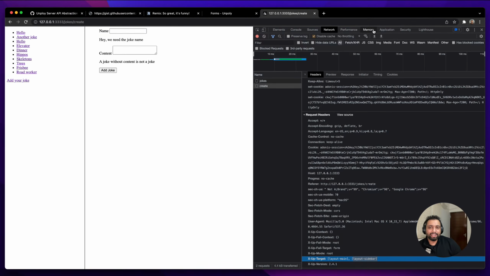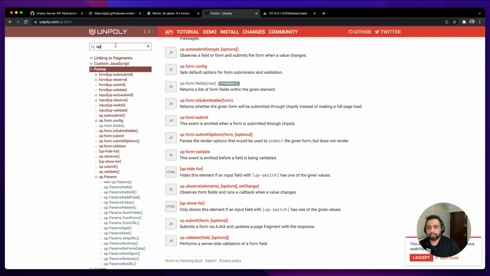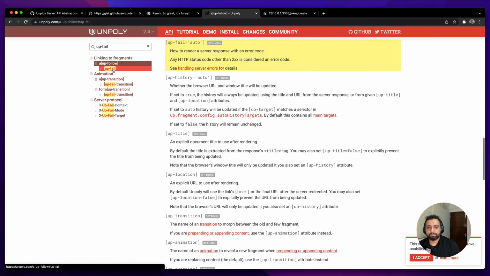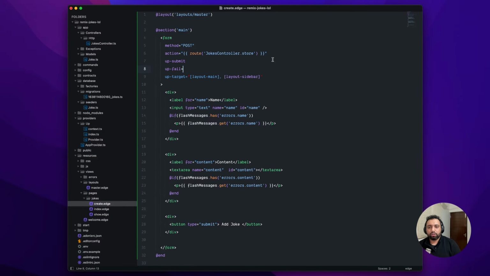But what we need is to tell the server that when there is an error, then don't give everything. Let us specify a different target for the error. And when there is a success, let us specify a different target for that. And Unpoly basically has a directive for that. So it's up fail. Let me copy that and go to our form.